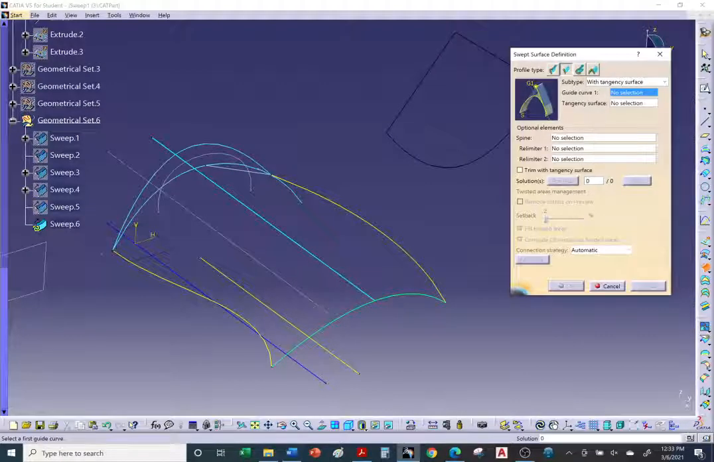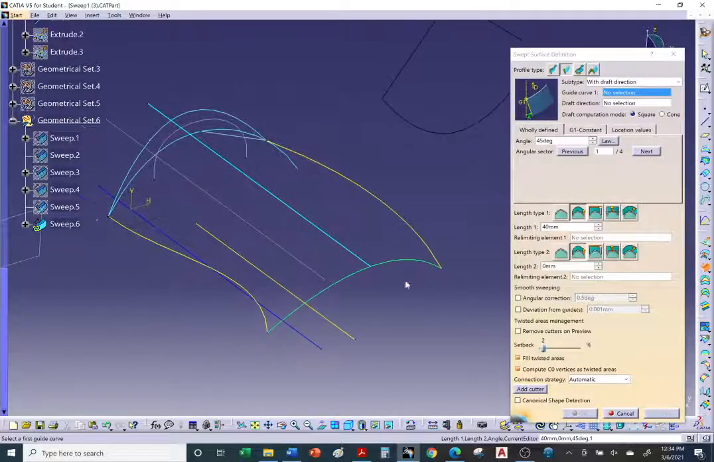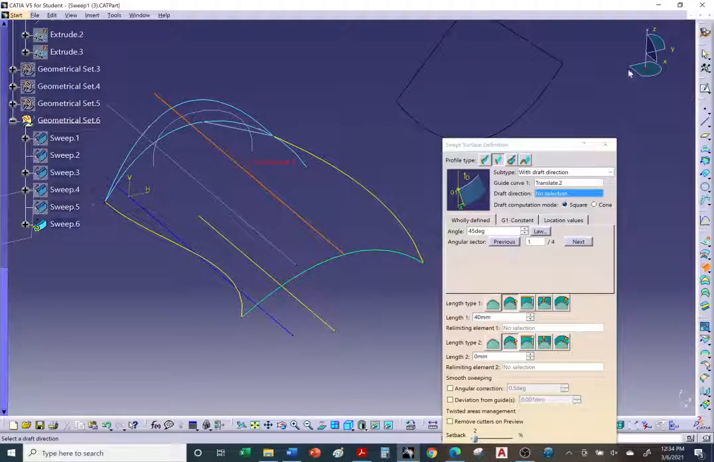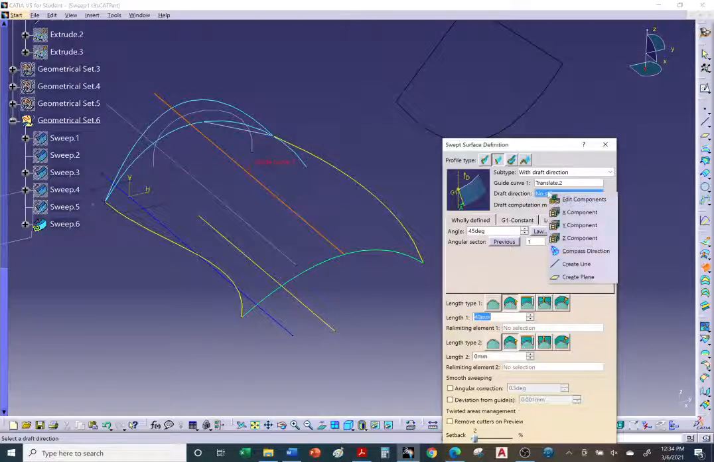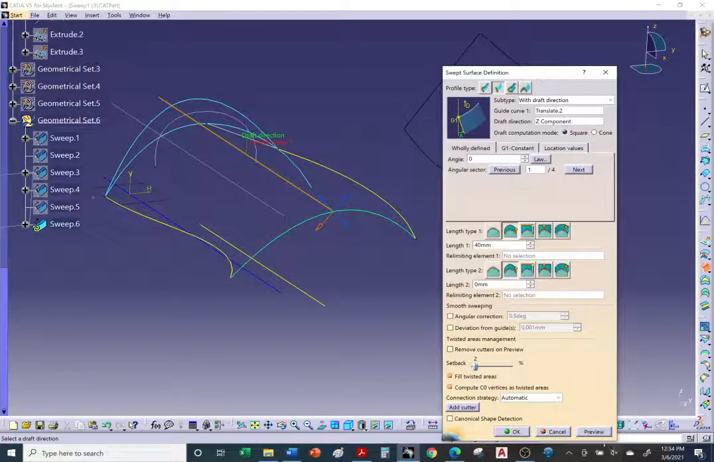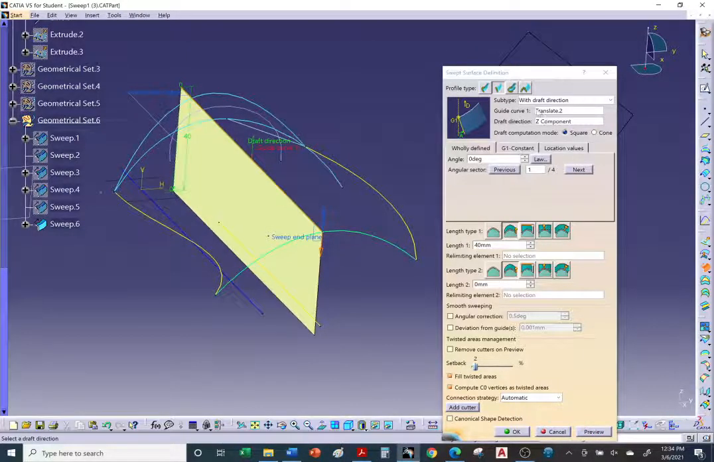Okay, so sweep. Okay, draft with direction. Okay, so pick a guide curve. Let me pick this one. And for direction, let me pick the Z direction. Let's go Z. Right click, go to Z. I'm going to angle it at 0 and preview. Okay, so we're going with direction. So I can pick a plane, or I can pick an axis, or I can pick a line.